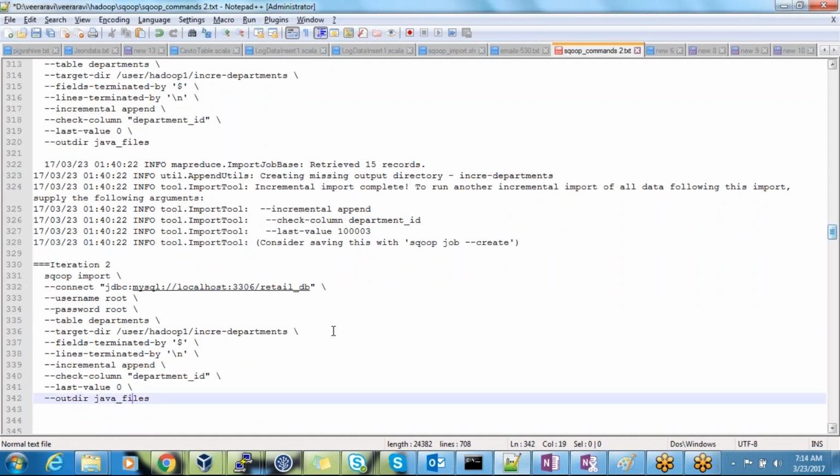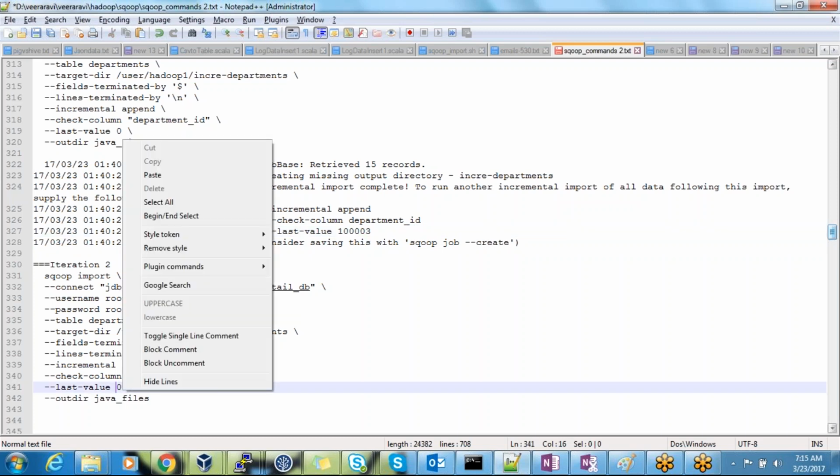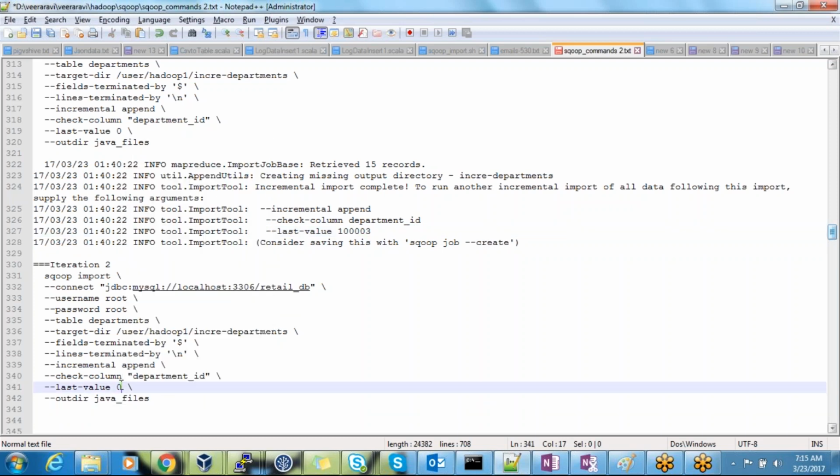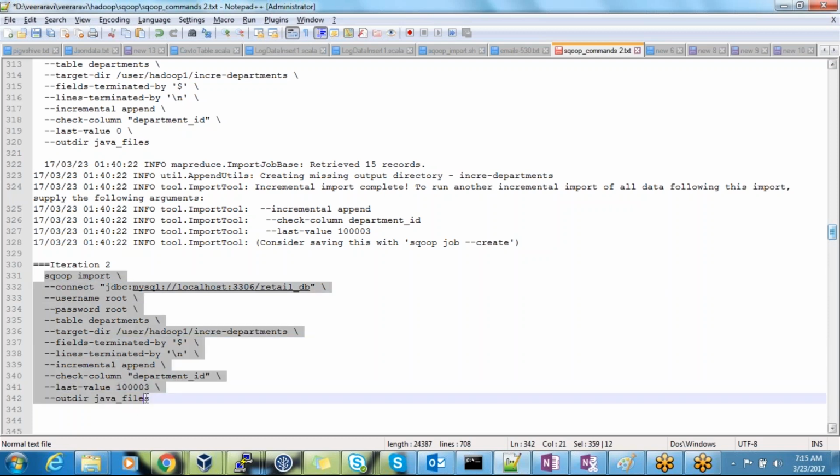Here, 1 lakh 3 I need to give. I can just copy paste these three columns if I want. I can take only this value. Okay, remaining everything is same. Look here, guys. Save. I don't need the Java files, but I can take them, no problem.